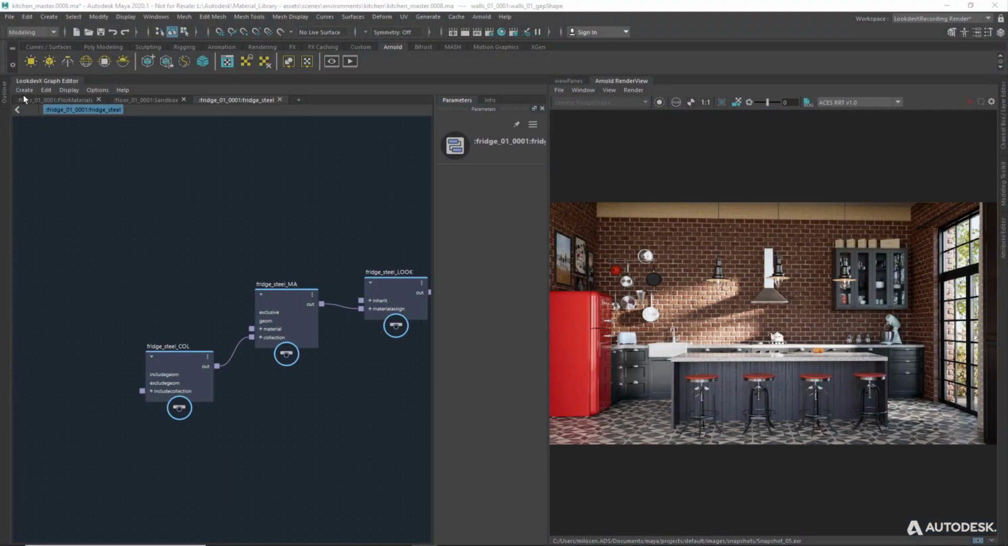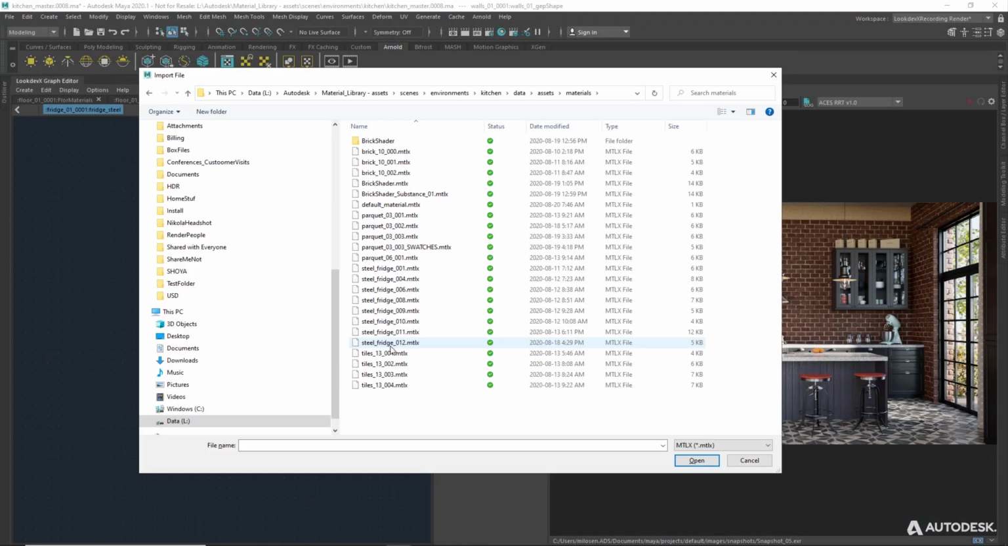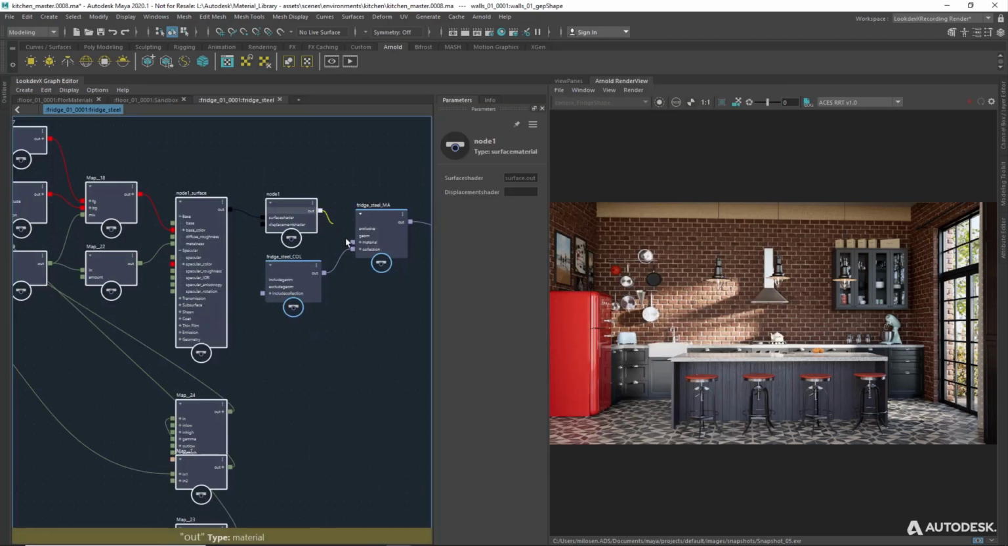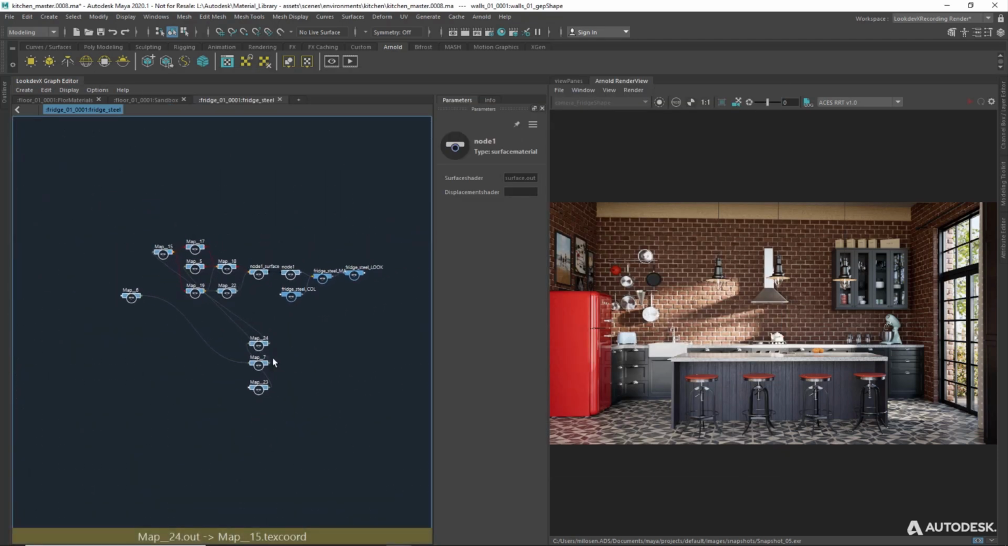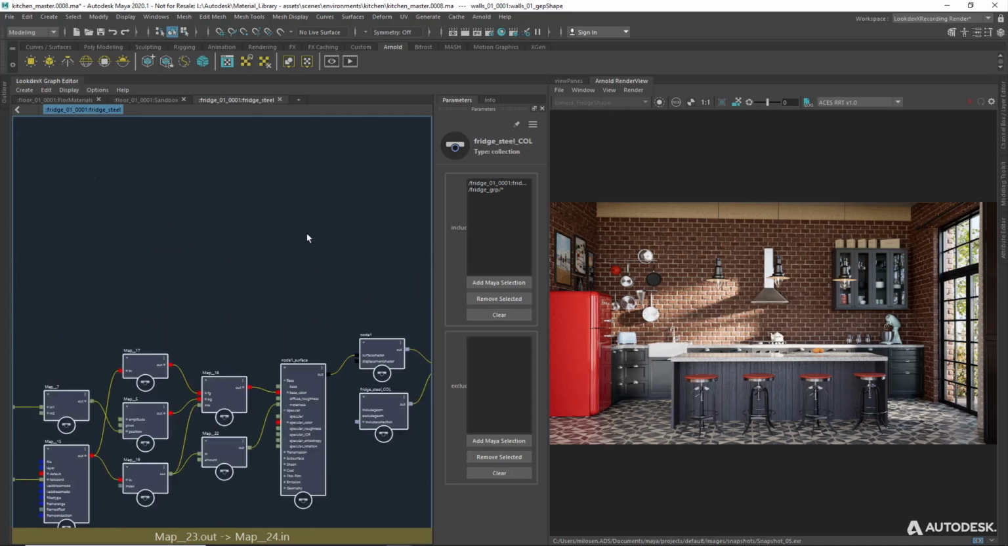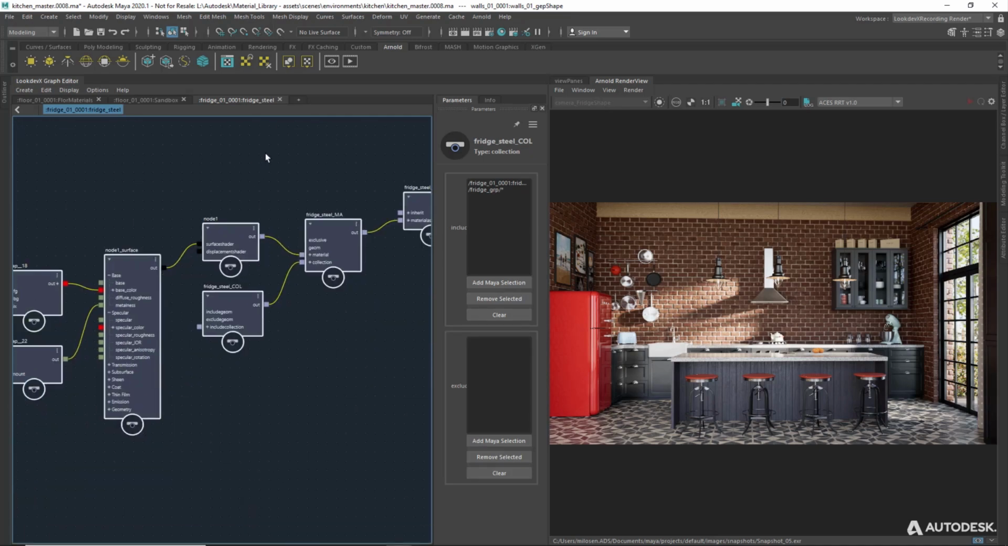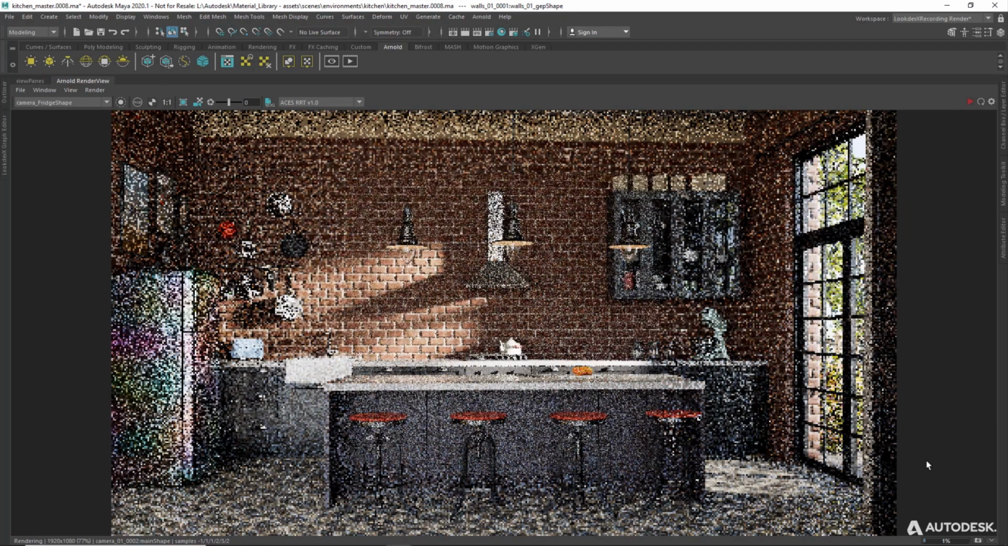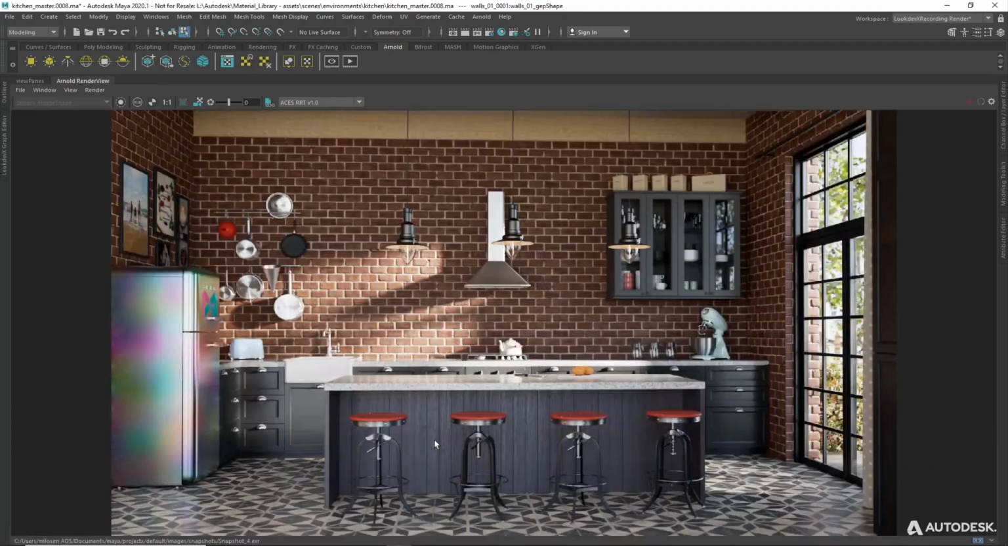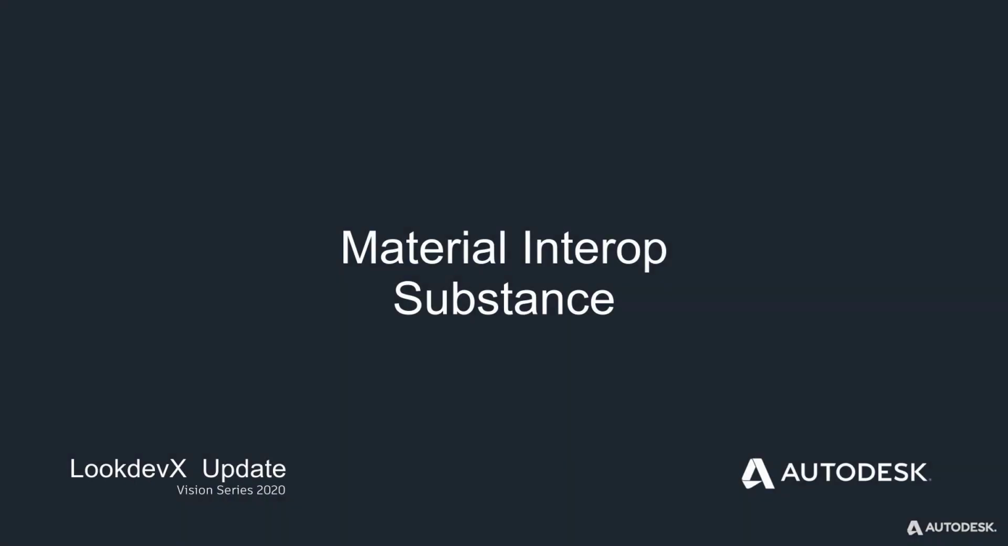Thank you, Zap. So let's import a MaterialX file that is authored in 3D Studio Max. Please notice that the imported graph is described using MaterialX standard library nodes. Rendering it in Arnold, we're going to get exactly the same results we got in 3D Studio Max. Okay, moving to Substance Interop.